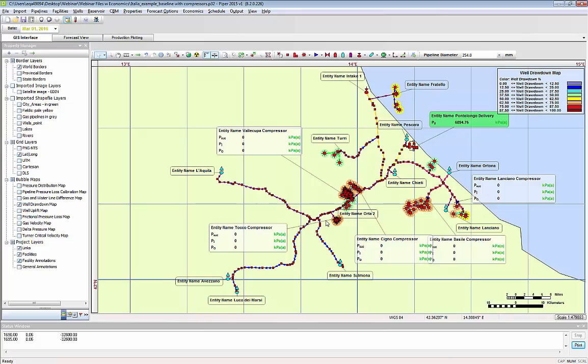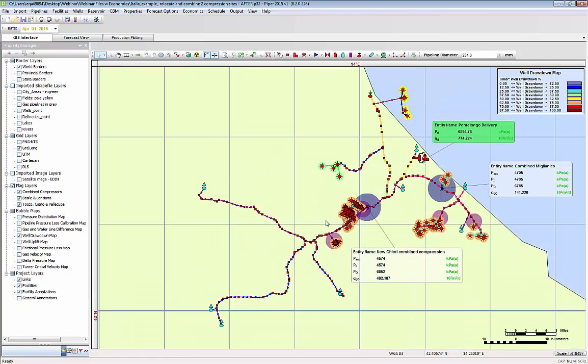If I switch to that scenario, notice that in light purple, those are the three compressors that we have moved to this new Chieti location, as well as the other two compressors that have been relocated to the Miglianico location. And you'll notice that our well drawdown in all of these regions is in that light orange zone where we would like it to be.